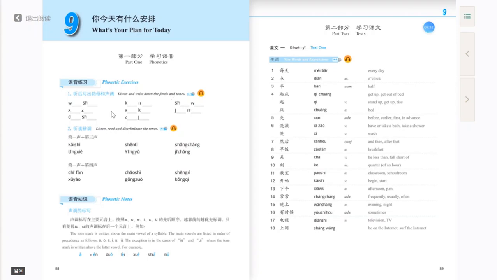So when you listen to these pinyin syllables, you should write down the finals and also the tones. As you see, in each pair there are only initials, and there's an absence of the finals and tones, so you should write them down, okay? Now let's do these exercises. Please listen to the recording carefully and write down the finals and tones of each pinyin syllable, okay?